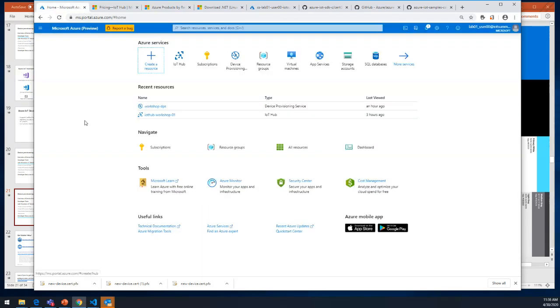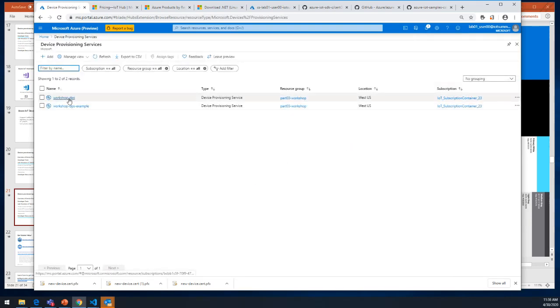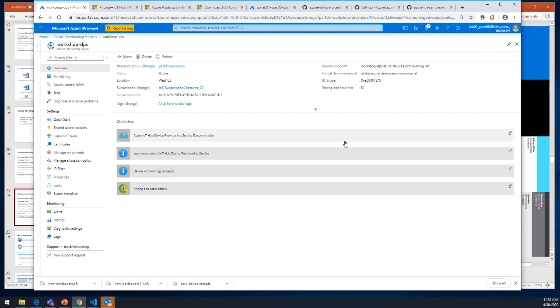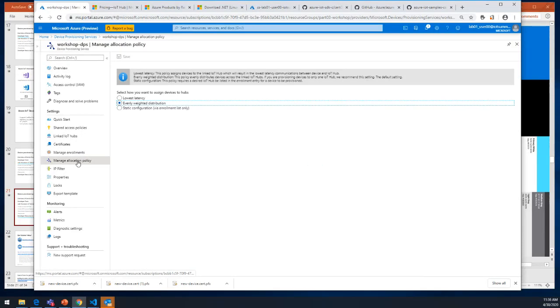All right, let's go here. Now, earlier I created a DPS, but I just wanted to showcase how easy it was to create one. So let's go ahead and go to DPS, my workshop DPS. So I have a dummy account here, all set up. So here, let's dig into the different parts of the device provisioning service and how to get that connected to the IoT hub that you just created. So first, we're going to take a look around. The first place I'm going to go is the manage allocation policy.